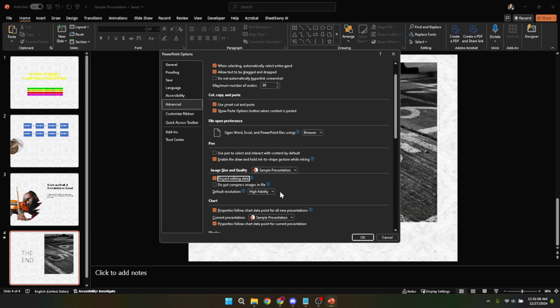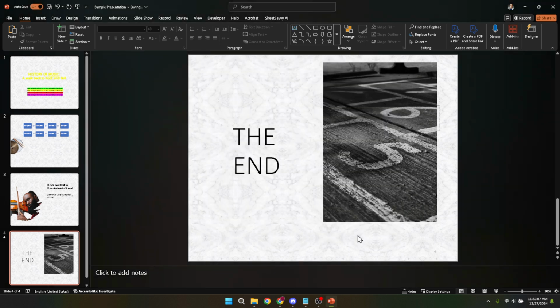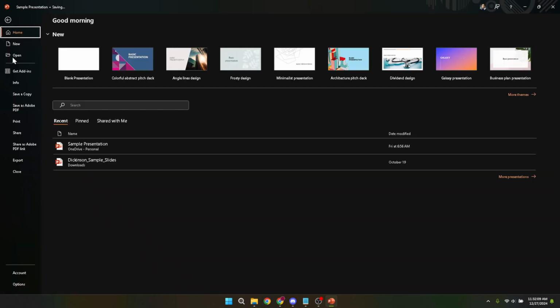Additionally, while you're in this section, look for Default Resolution and choose the lowest resolution from the drop-down menu. This will ensure that any future images you insert into this document are added at a resolution that keeps the file size down from the get-go. After making these adjustments, click on OK to apply them. And there you have it. Your PowerPoint file should now be significantly smaller, making it easier to share and quicker to load.